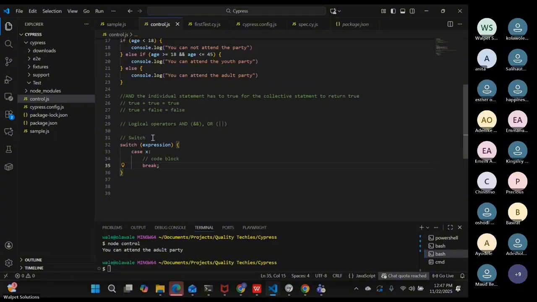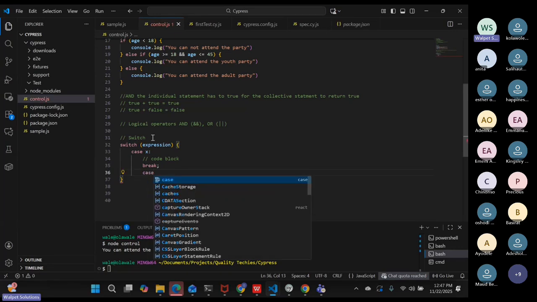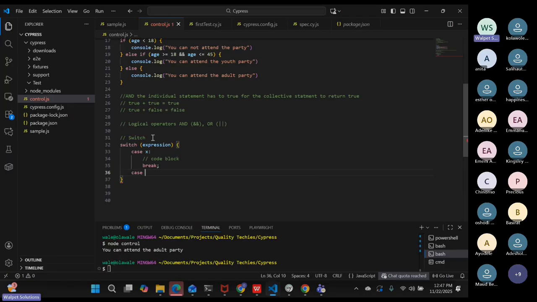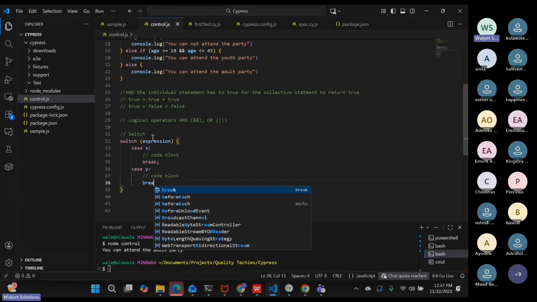Okay. Because if you don't, I'll show you why. So the next one, you have case again. Let's say case Y. I'll flesh this out with an example soon. I just want to write the structure for you. And then you can have another code block that can run based on the case that you have here. All right. Of course, don't forget to break.